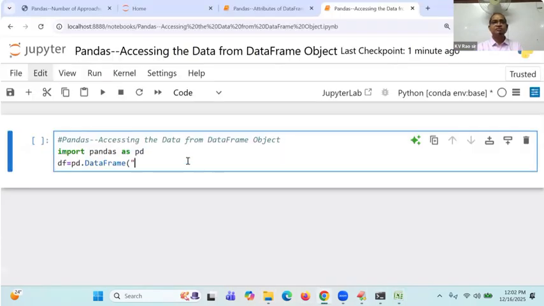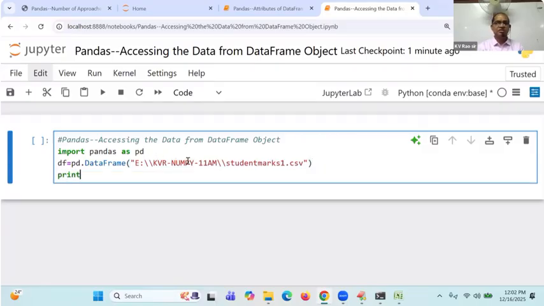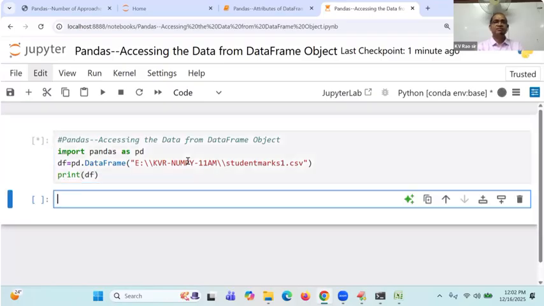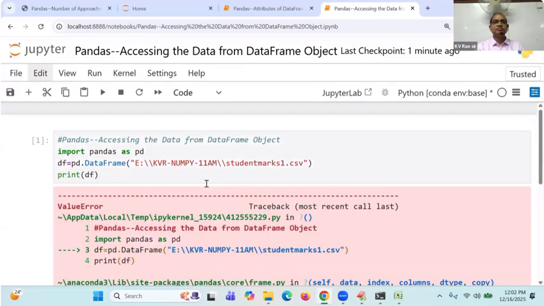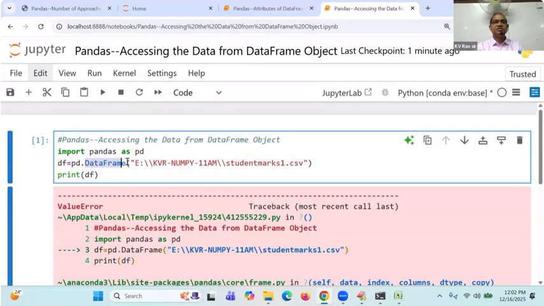Absolute path, you will take it. What is this now? Student marks one dot CSV. Student marks CSV. There I'm going to write double slashes. There I'm writing double slashes. Print of what? df. Print of df. Read underscore CSV. Read underscore CSV.